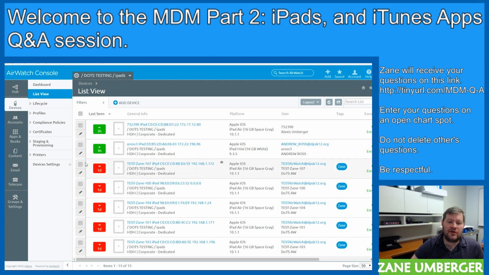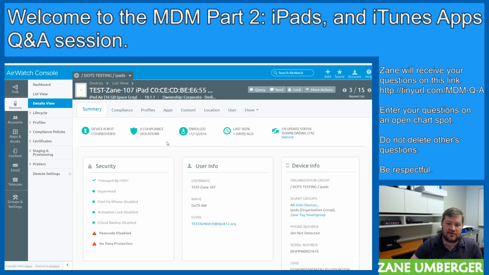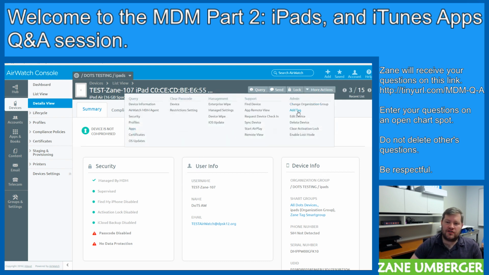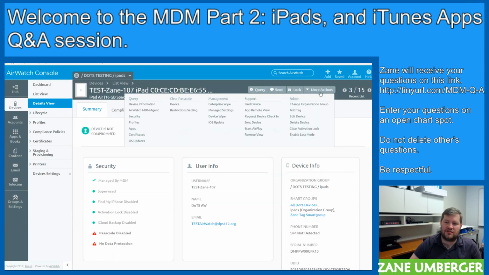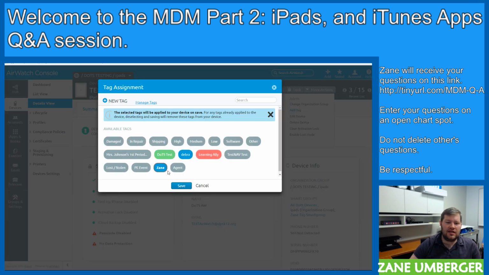So what we can do is we actually open up the device in the device details here, and we can do one of two things. We can come into the more actions and go to add tag. Let me go back and slow that down. So more actions. Click the add tag under the admin column. And then in here, you can actually unclick any of those that you have selected.